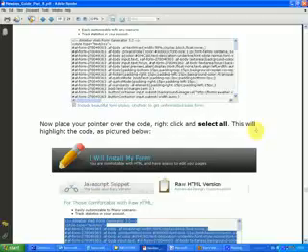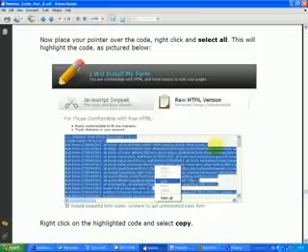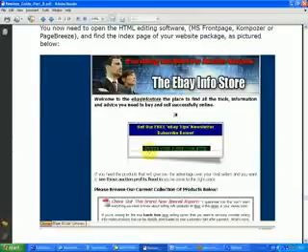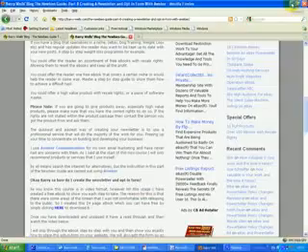You will then see this code appear. Right click on it, select all, right click and copy. Once you've copied that, open up your index page. We're going to quickly go over to there now, where I'll show you exactly how we do it.